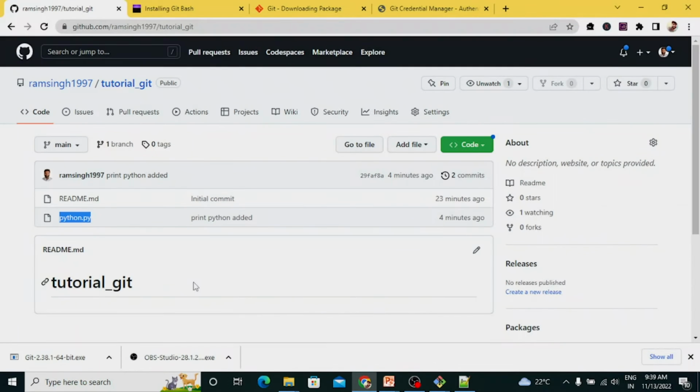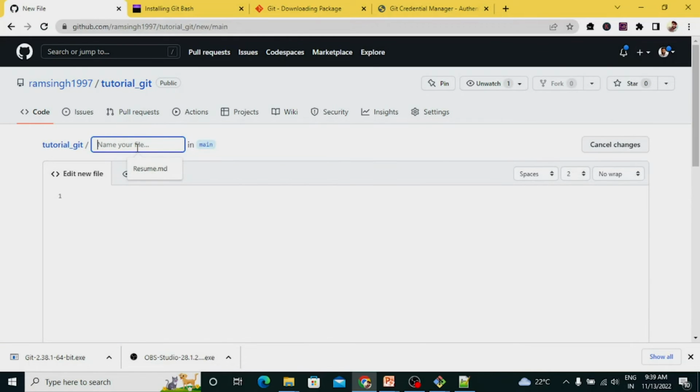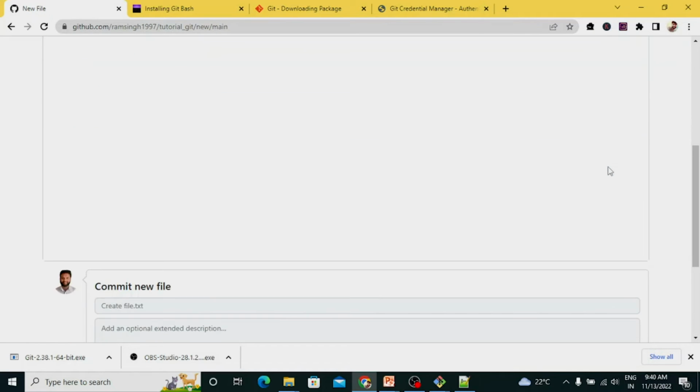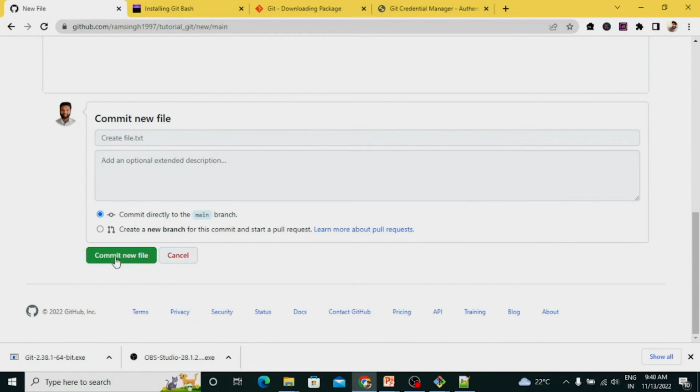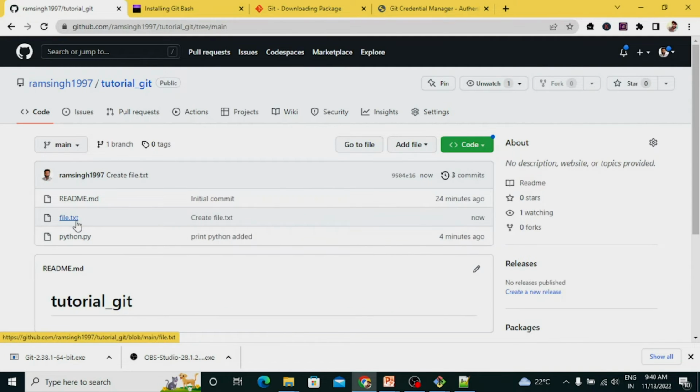Suppose, for example, I add a file manually from here, create a new file, and name it file.txt, just for an example. I will write "hi, tutorial on git", and create a commit for the new file. So you see there is a file.txt.